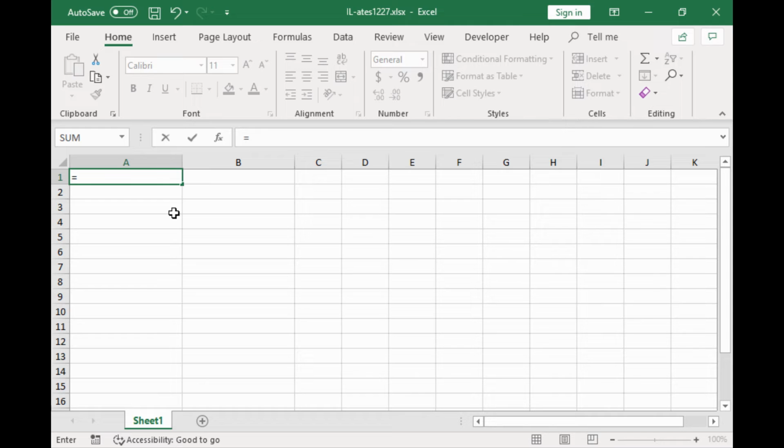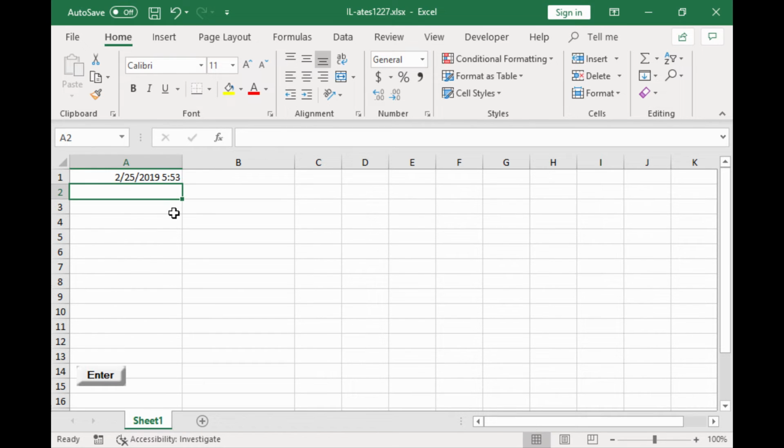Then, in cell A2, we want to add 4 days to that date, and in cell A3, we want to add 365 days to that date. The NOW function takes no arguments, so we just type it and have the current date and time.